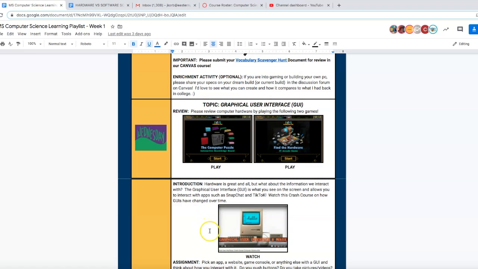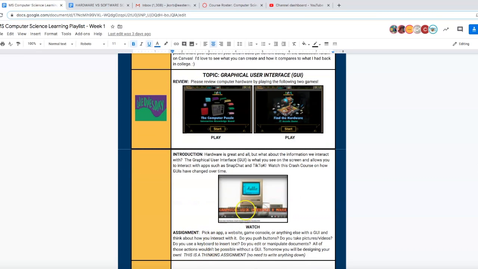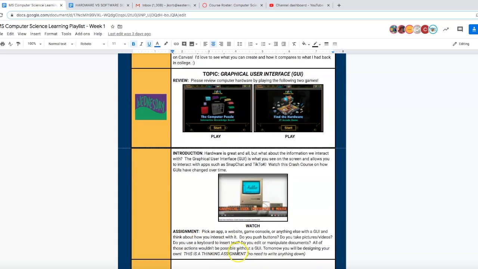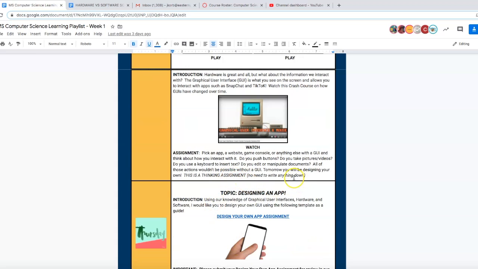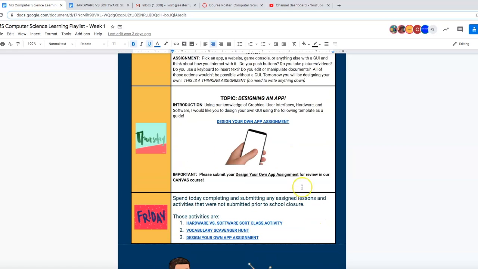And Crash Course, if you haven't seen any of their YouTube videos, is fantastic. There's a lot of information, but it's really beneficial for you to check out. So you're going to click on this video, and your assignment after that is just to start thinking about what a graphical user interface is, and how you might design your own app or website or piece of software, and what the interface is going to look like, because interfaces are everything, because that's what the modern consumer is going to be using. On Thursday, we're going to be designing an app.